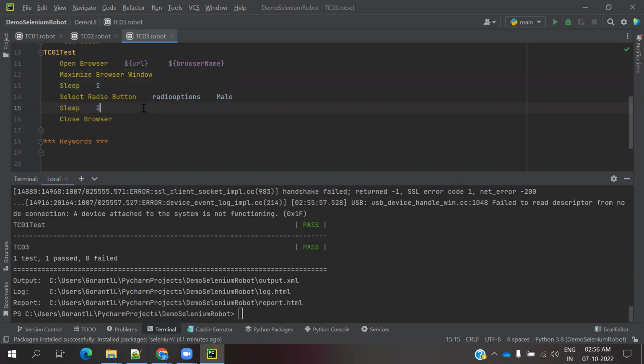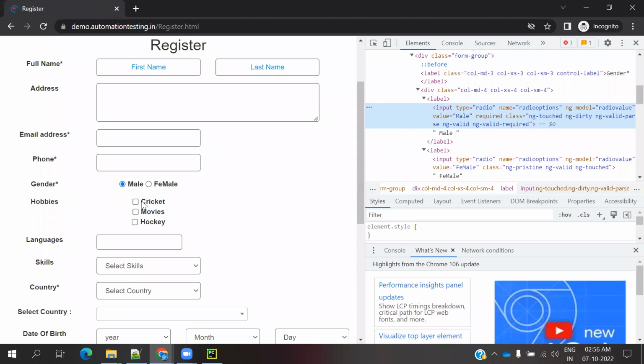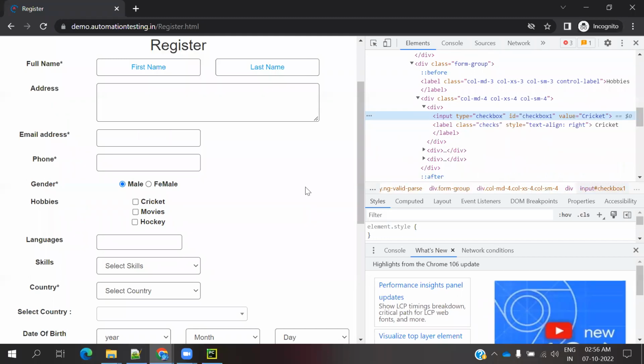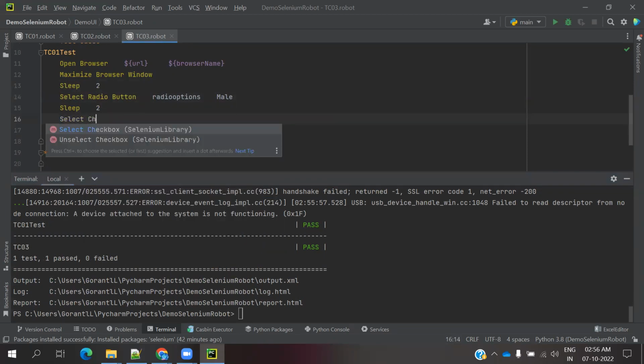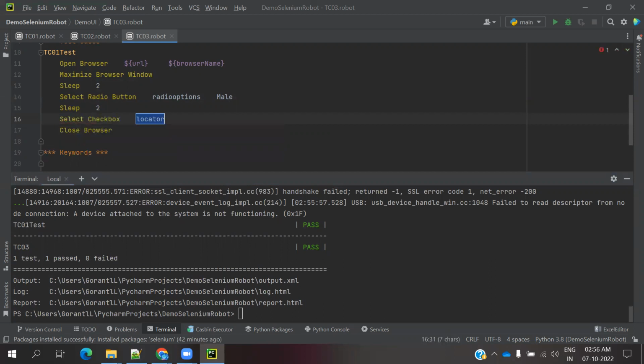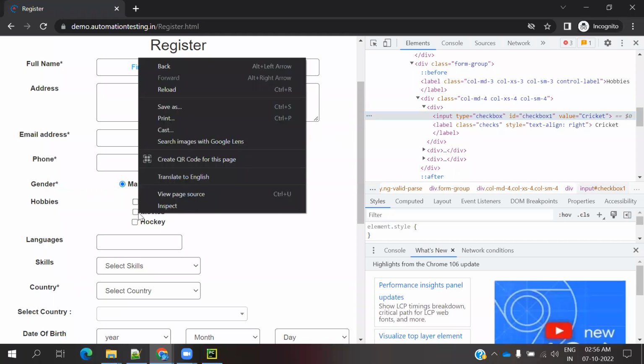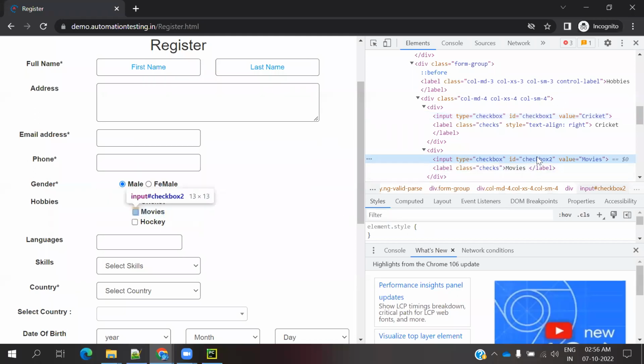Now we are able to select the radio button, and we need to select the checkbox. The checkbox is nothing but selecting cricket. We can enable the checkbox using this ID. Now we can use select checkbox. If you want to uncheck, you can use unselect checkbox with the ID. And I can do it for movie also, the movie checkbox too.